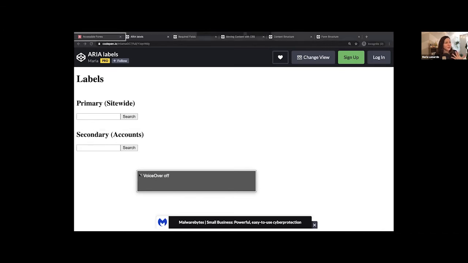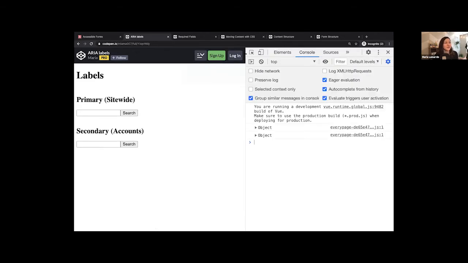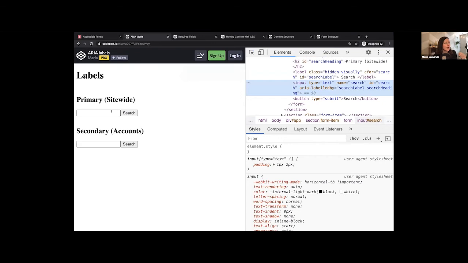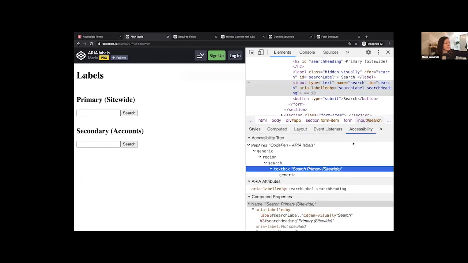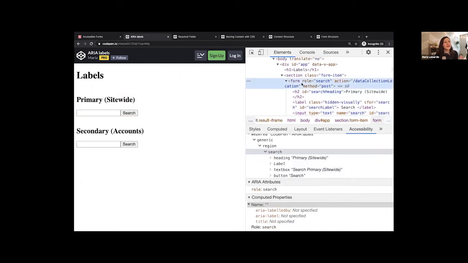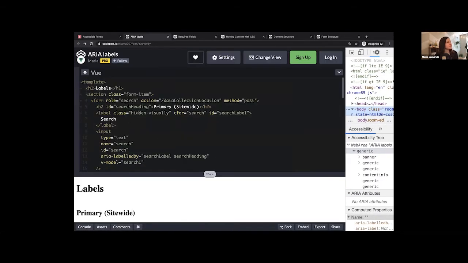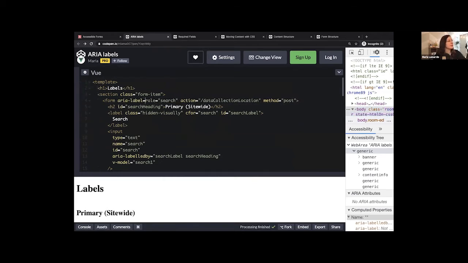So VoiceOver off. When I have multiple landmarks that are the same and they're recognized as the same element on the page, it's confusing for me to recognize what is the meaning behind this search versus that secondary search. We visually can see that one is for a site-wide search, and then the second one is to search for accounts on that website, let's pretend. So one way to allow that distinction is to provide ARIA labels on that element. So if I go to the element that has that role and I say ARIA label equals, and I'm going to say site-wide, that way I know that that's the site-wide search.